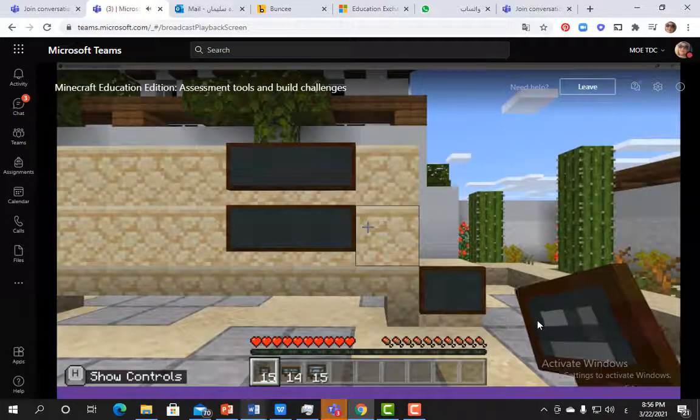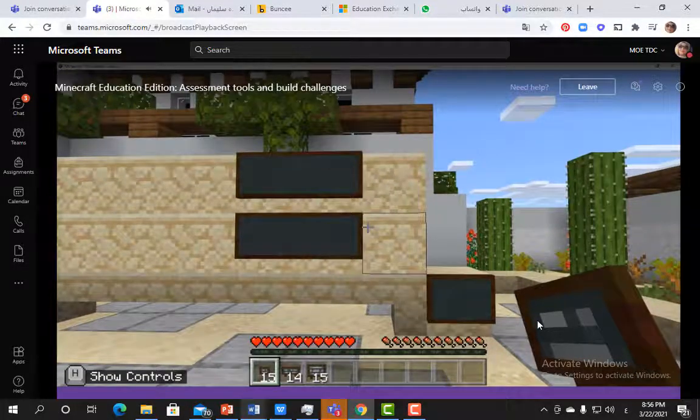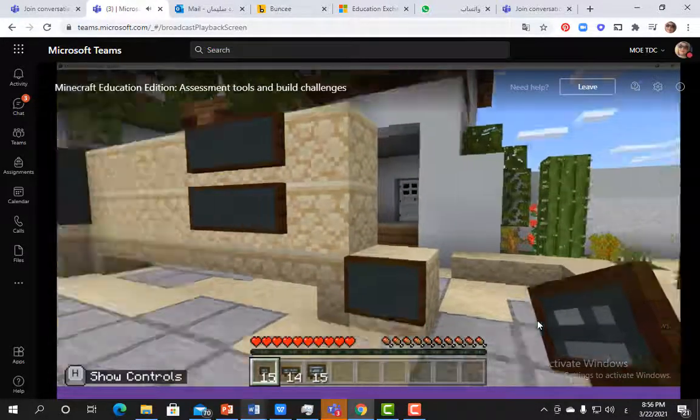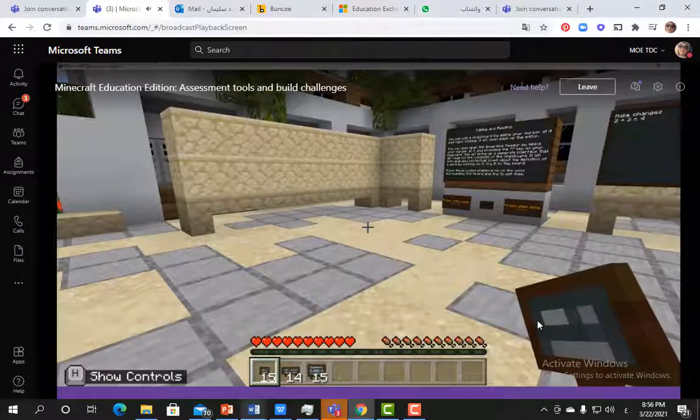So now what we will do is look at our one last assessment tool, and then we'll jump into a build challenge and look at some of the ways that we can utilize those. So once again, we'll go escape key, and that will bring up our main menu here. And then from here, we'll go save and exit, and we'll be brought back to our main page.